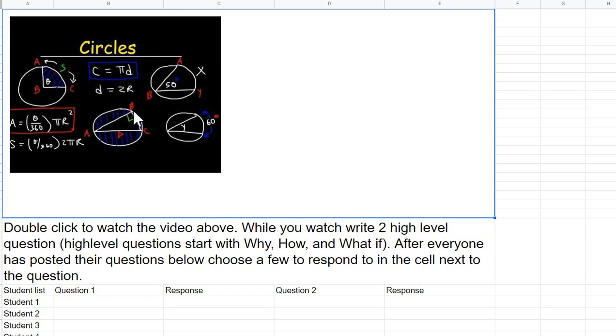What students are supposed to do is watch the video on their own. Of course, I would have them muted. And while they're watching, they're writing 2 high-level questions. And if a kid is going, what do you mean high-level questions? What is she talking about? I give a little example. A high-level question would start with how, why, or what if.